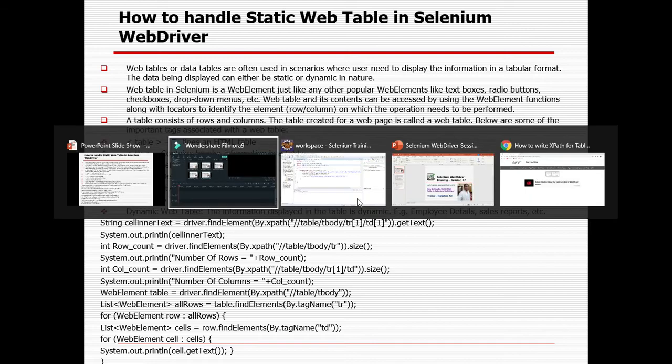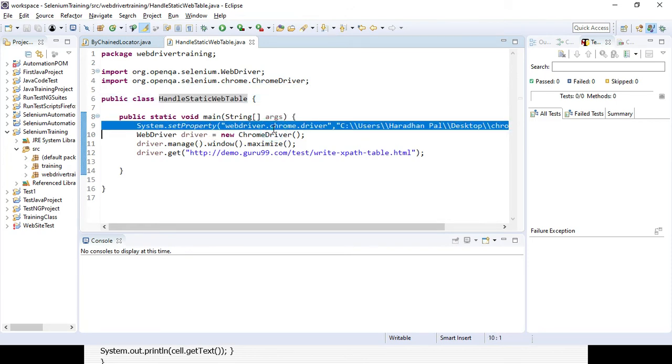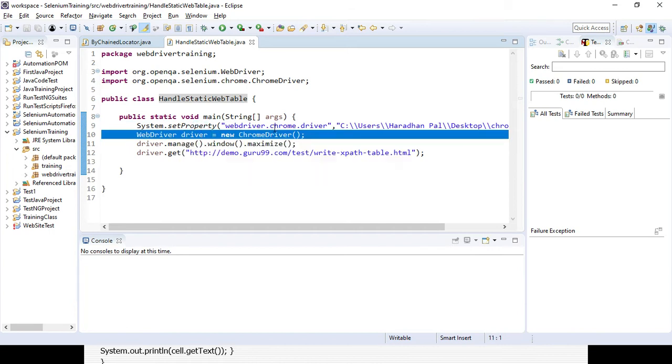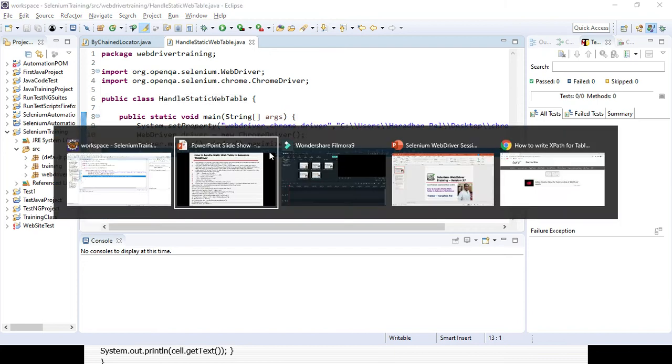Here I have created a class, HandleStaticWebTables. I am setting the properties for the Chrome driver, instantiating the driver, and maximizing the window, then passing the URL. So here I have opened the URL.